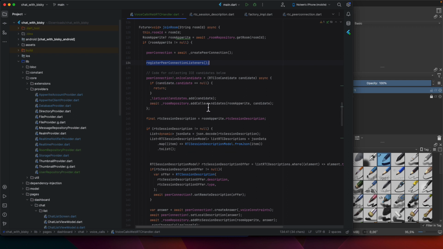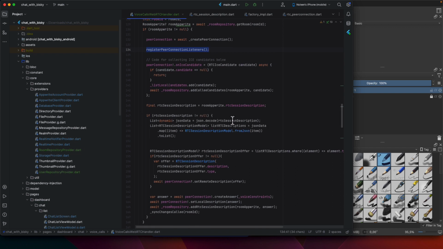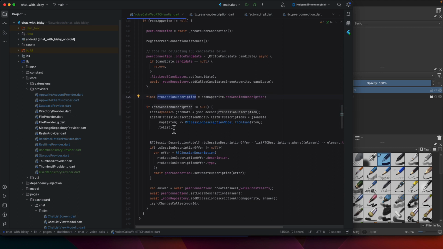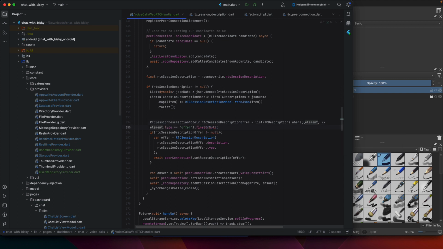After doing that, we create the candidate descriptions for the caller. Where is the set description? Okay, here we are getting the descriptions. After getting the descriptions, we are getting the details of the caller. As you can see in my loop, I'm checking for an offer. If I have the offer, I'm able to communicate with the caller.